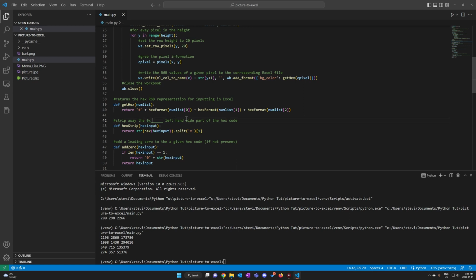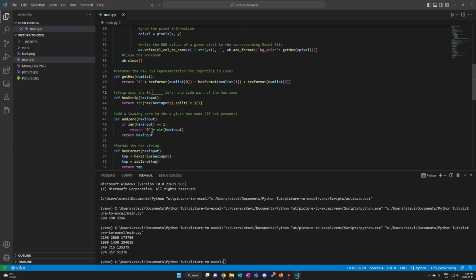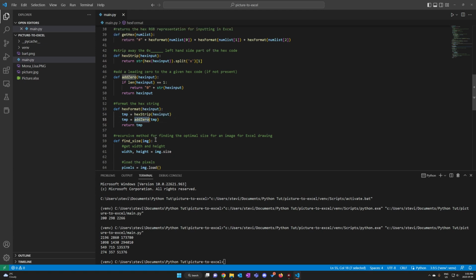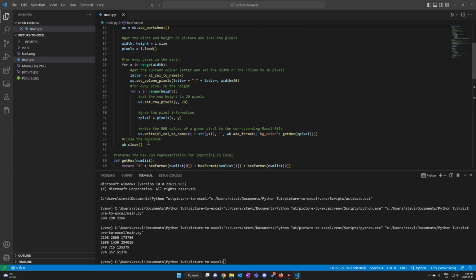So we want to get that into the pound sign and then the number. So this just splits away the 0x. And then this one adds a leading 0 if the hexadecimal doesn't have the leading 0. And that's just for Excel because Excel won't accept it otherwise. And then that just combines the two. It strips the hexadecimal and adds the 0 and returns the results. So those are the helper functions. And yeah, and then we finally close the workbook and we're done.